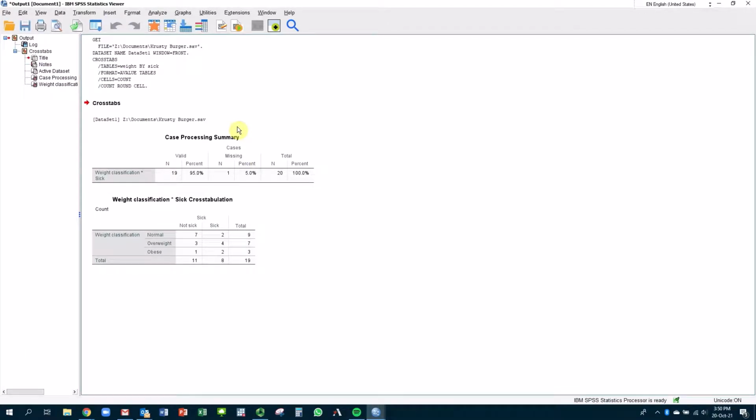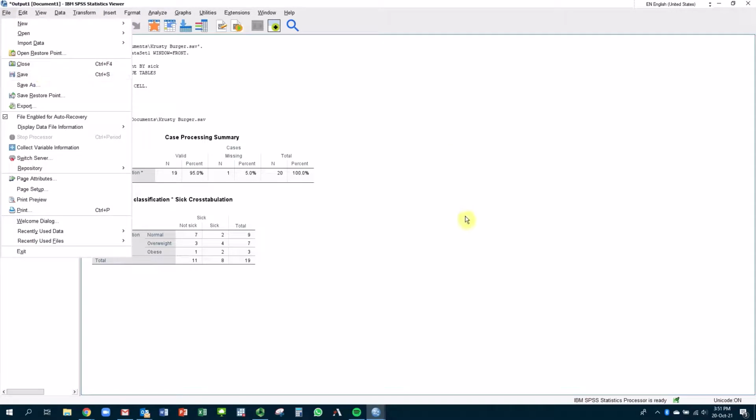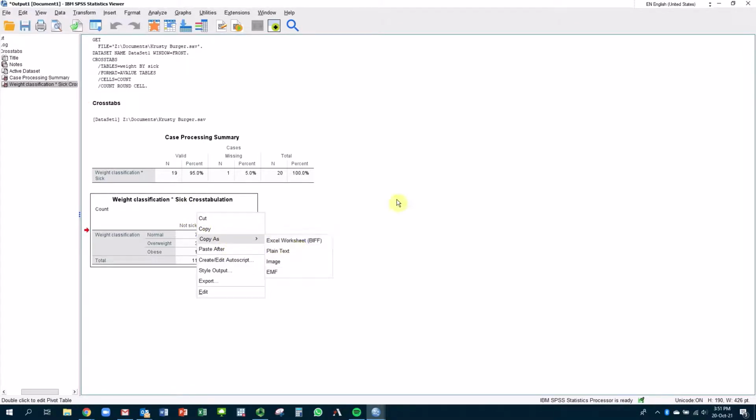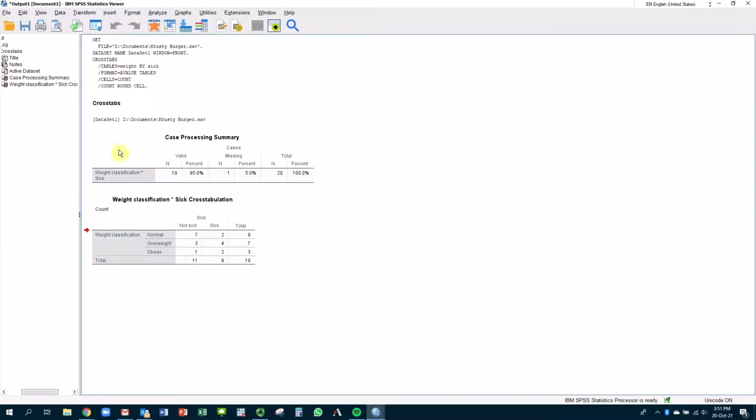So the first table here, I've got weight classification by sick, so this is my crosstab. 19 participants out of the 20, so 95% had valid numbers. Our one missing was for Principal Skinner, who didn't want to tell us his weight. And this is the output table over here. So all of your analyses will come into this output window, and you can actually click File and save this output if you want to save it. Or you can copy this output, so copy or copy as a picture, etc. So that's the output window.